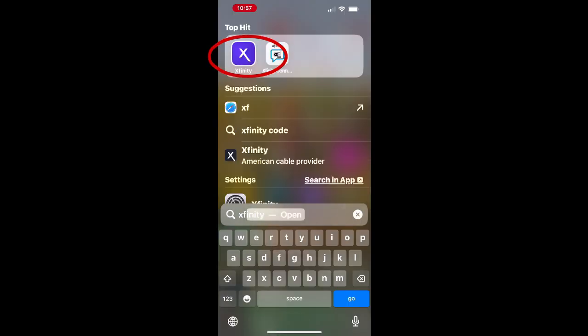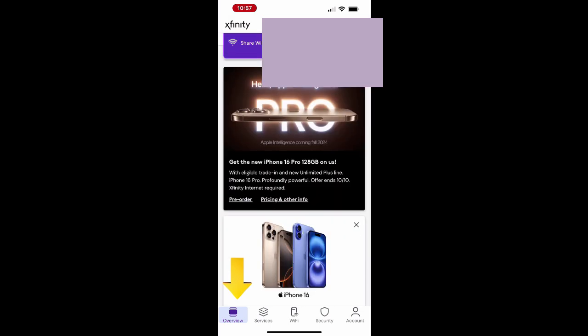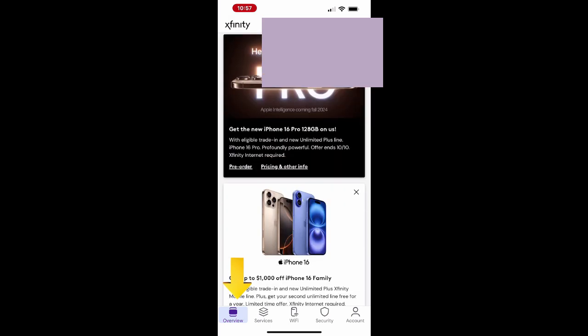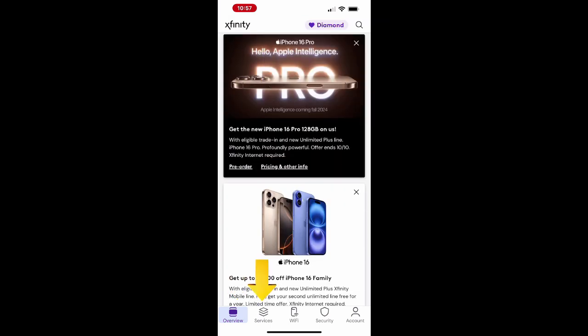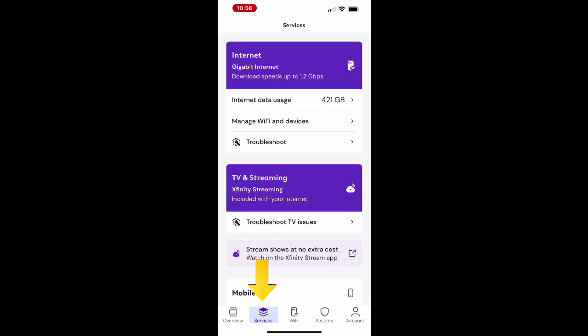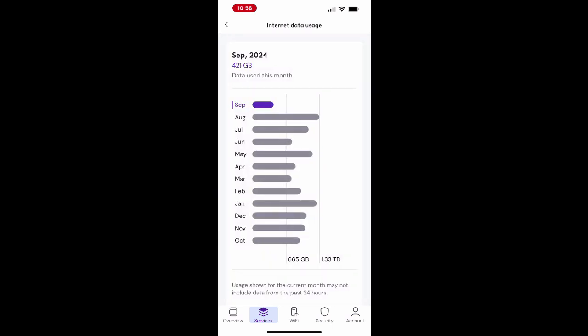Open the Xfinity app on your iPhone. On the Overview tab, you'll find a list of key features available within the app. To access and manage your Xfinity services, tap the Services icon at the bottom of the screen. Here, you can review and control all your Xfinity services directly from the app. To check your data usage, tap Data Usage and view a summary of your usage over the last 12 months.